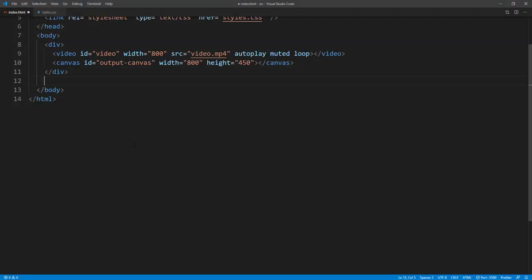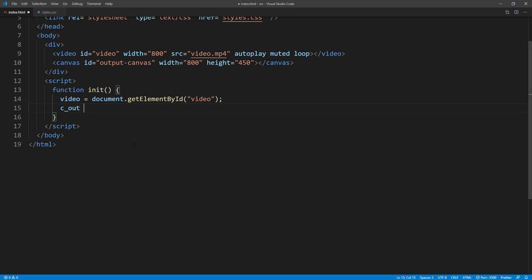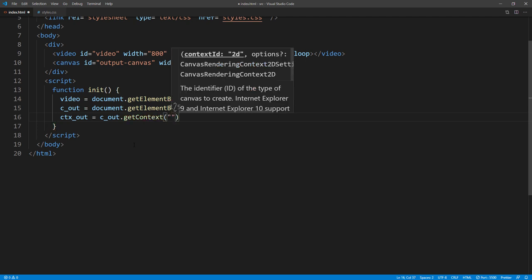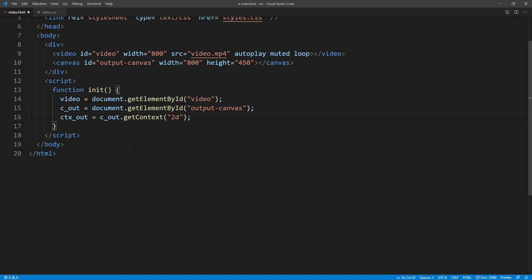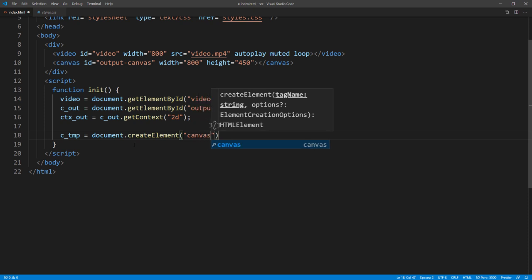Now, let's work on the code. First, I will create an initialize function. Let's start with getting the video and canvas element. When working with canvas, we need to work with its context, not the canvas element itself. I will also create another canvas as a temporary working space. We will use this canvas to extract each video frame and process it before we put it into the output canvas.